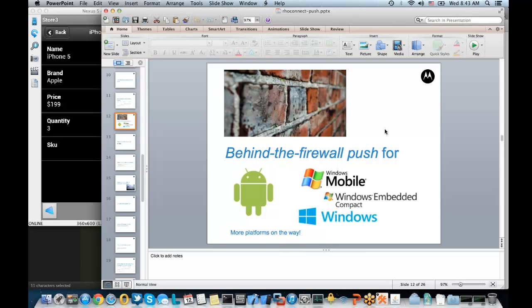And we do have plans in our next release to make the installation process of the service automatic. So if I'm building an app and I know I'm using RhoConnect Push, it will automatically install the service if it's not there. But today you would have to install it separately.